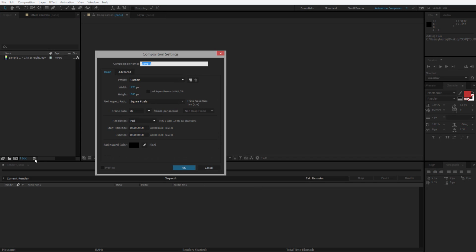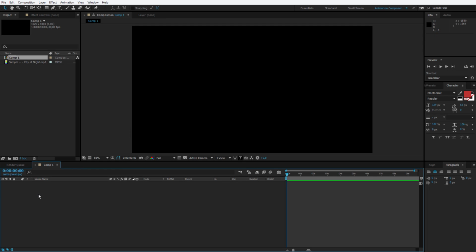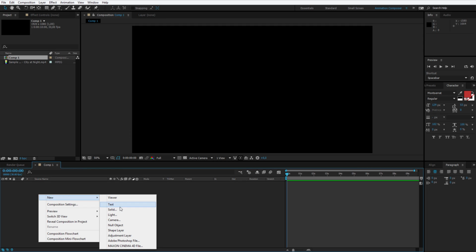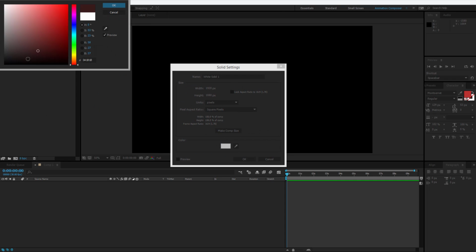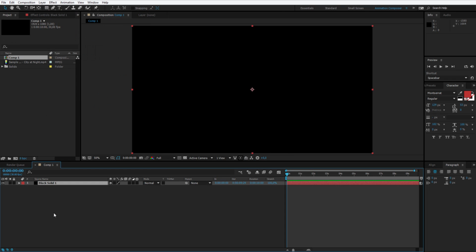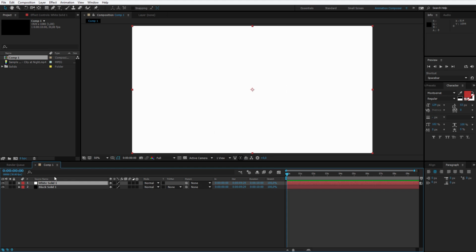I click on this icon and I create my first new composition. It is HD size, 30 frames and 10 seconds long. Please right click, select new and select a solid. At first, make a black solid. I'll make a completely black solid and then create a new one because we need two solids and make it a white one. Those layers will reveal the stuff we want to show.